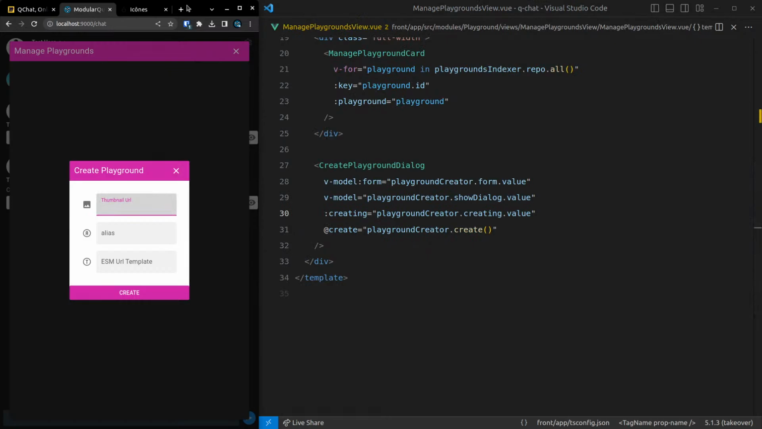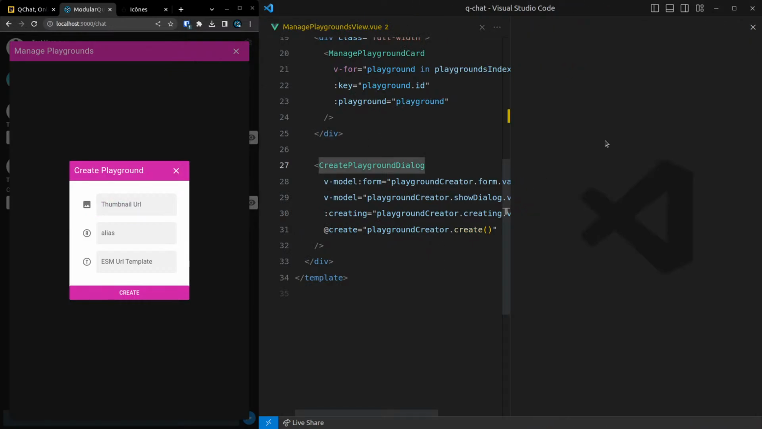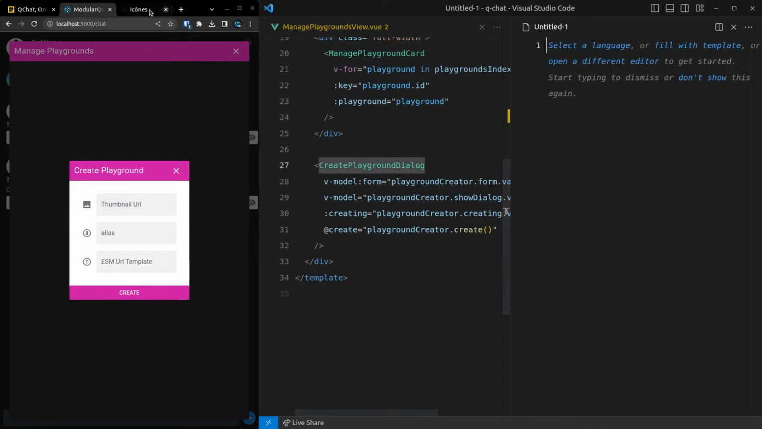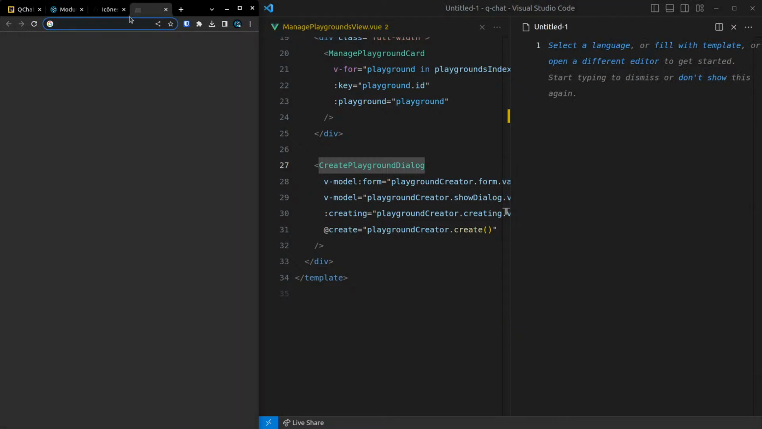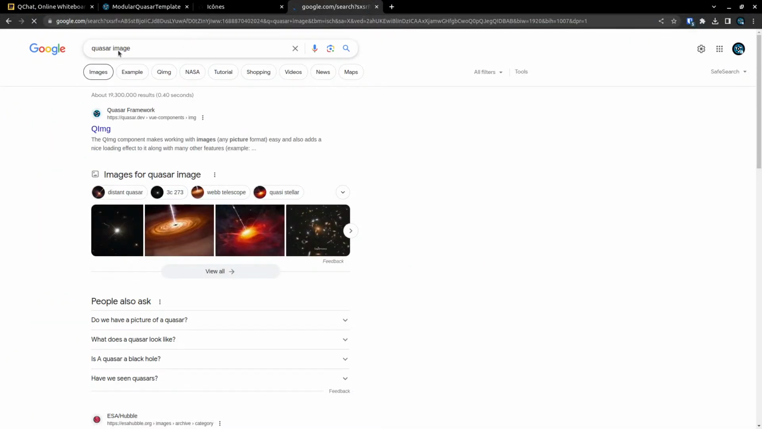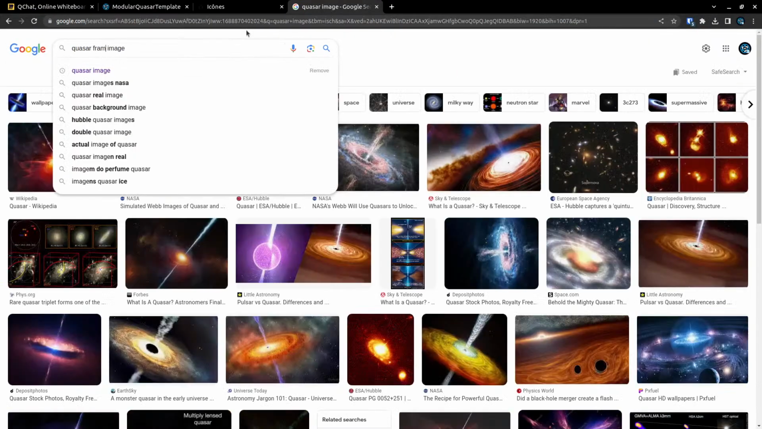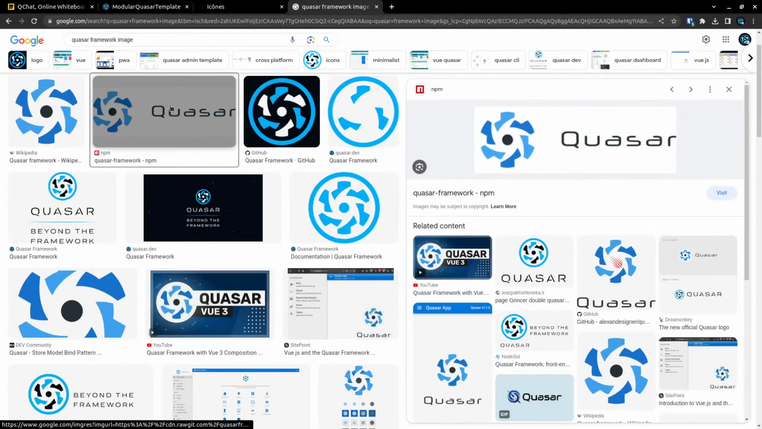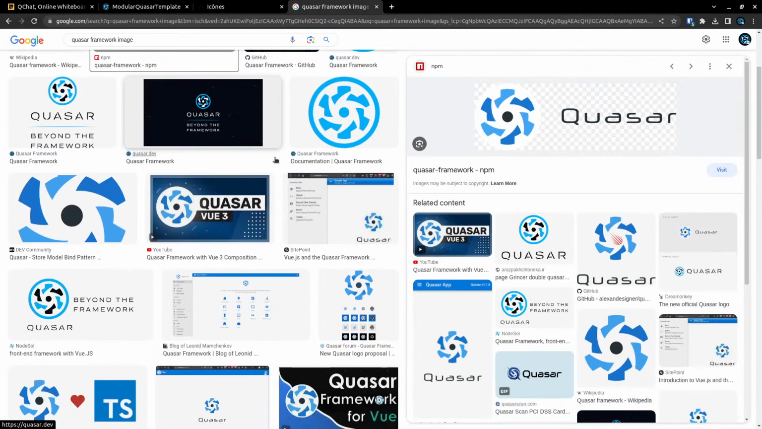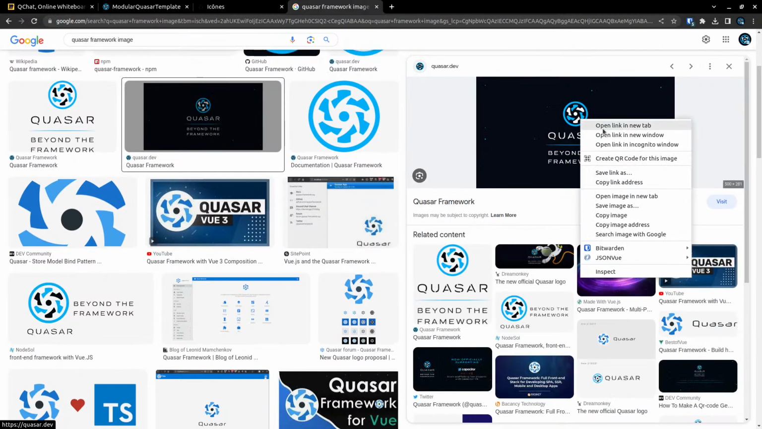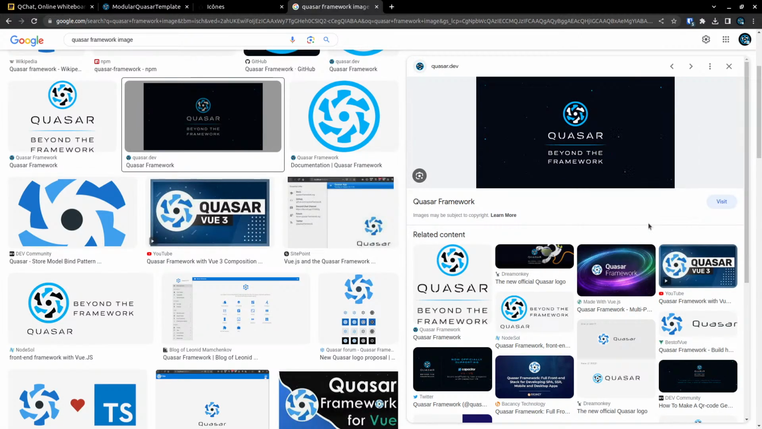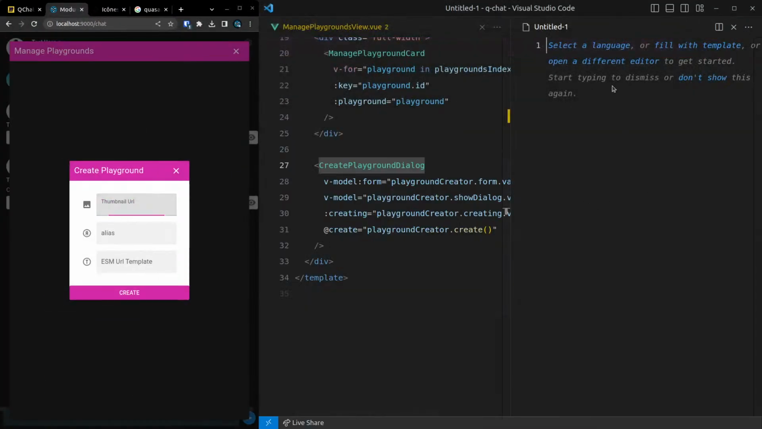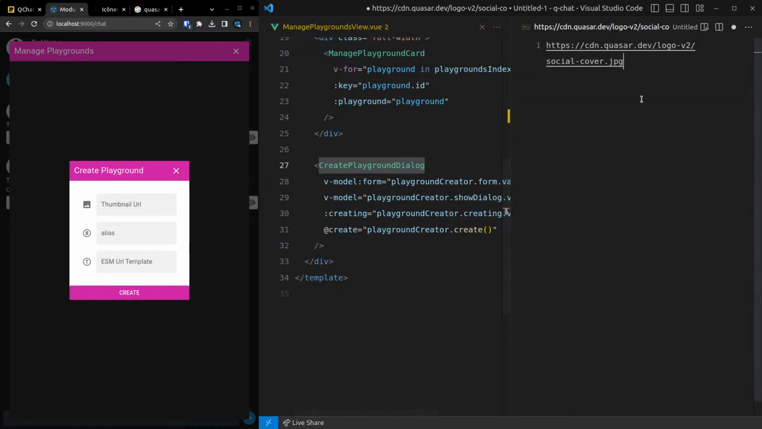So now we can give it a thumbnail URL, control 2. Let's just create some sample data here. New file, and let's just say Quasar image in Google. Quasar framework. Actually, maybe it would be cool to have one of those. That's all right. Maybe one with the payoff. There we go. We'll have to copy the image address is what we'll do. So that's our image.